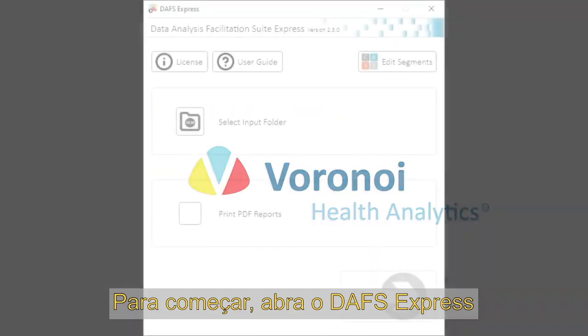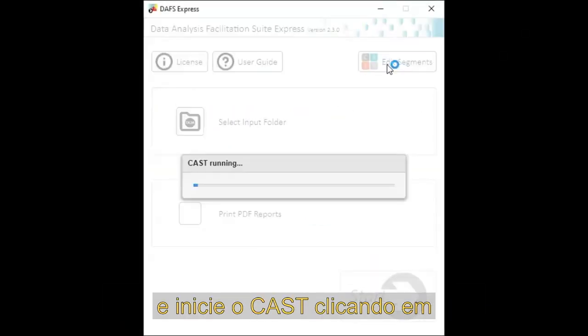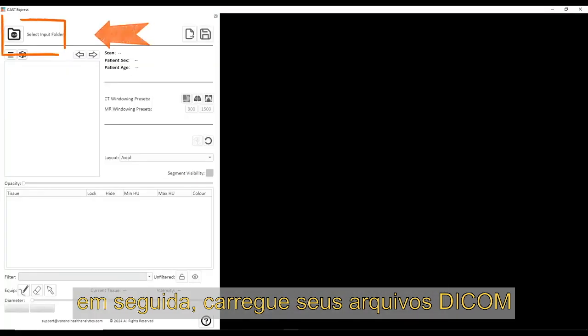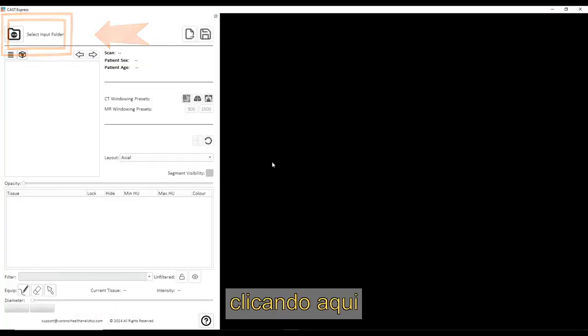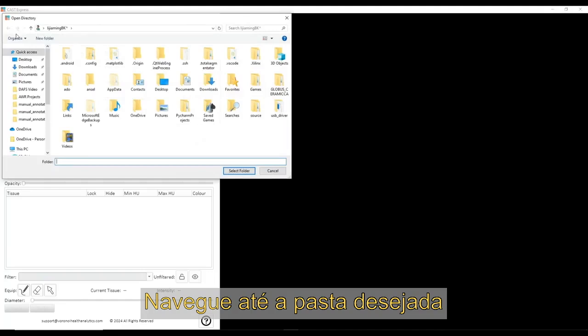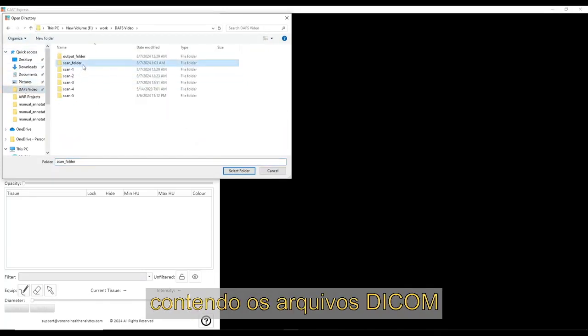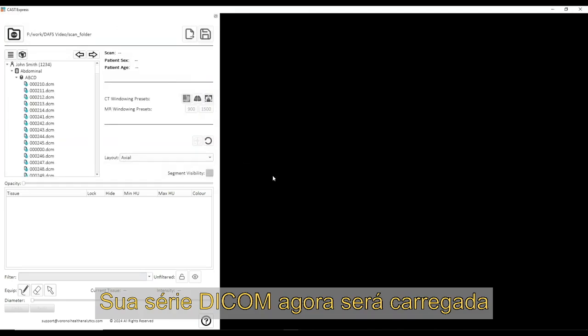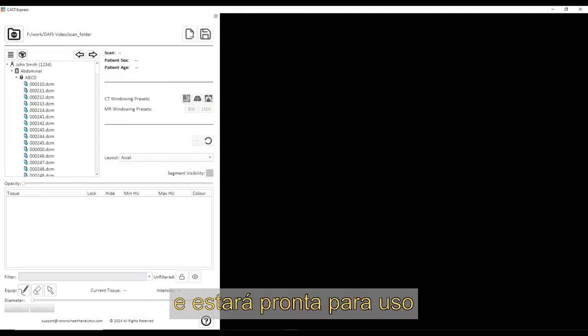To get started, open DAFS Express and launch Cast by clicking on Edit Segments. Next, load your DICOM files by clicking here. Navigate to your desired folder containing the DICOM files and select the folder. Your DICOM series will now be loaded and ready for use.